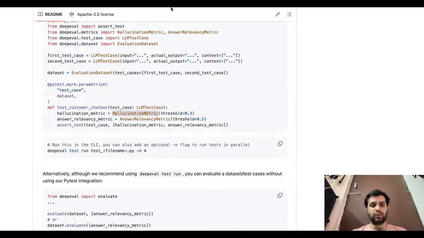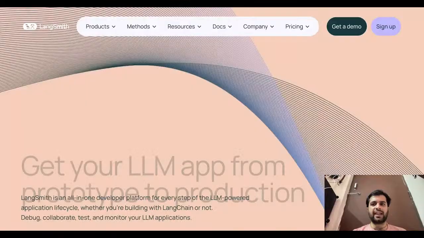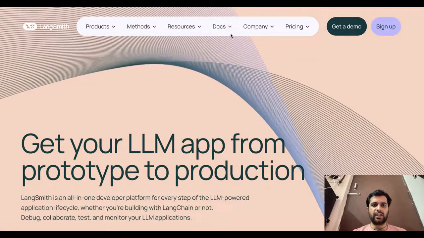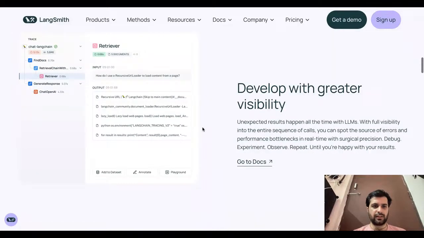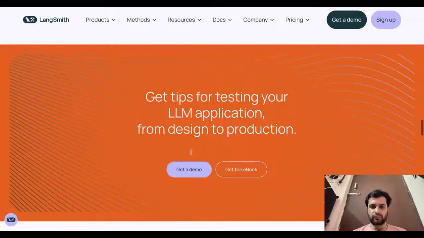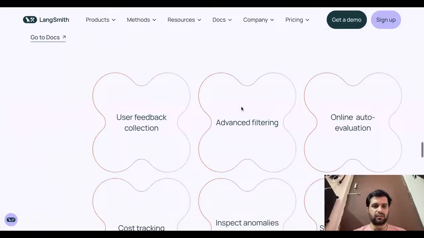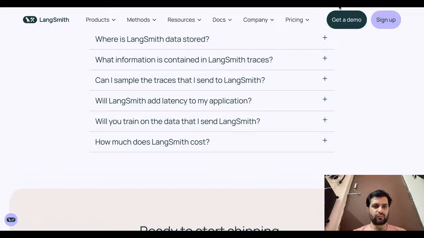Now there's one more tool which is given by LangChain itself. Okay, so if we go on, see, LangSmith. Okay, so yeah, I think we get all these things here. Yeah, we cannot run LangSmith for now.